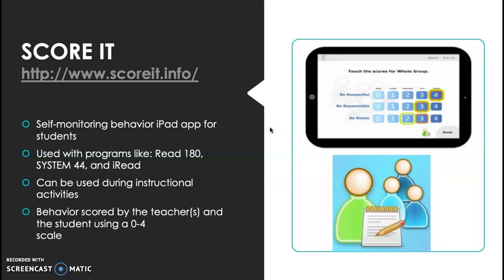Moving to our next electronic behavior management program. SCORED is a research-based self-monitoring iPad application that is designed to provide student self-monitoring for users of the READ 180, System 44, and iRead programs. The app can also be implemented during instructional activities, including whole and small group instruction, independent reading, and instructional technology.